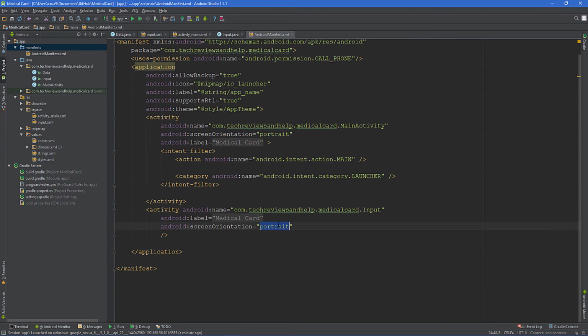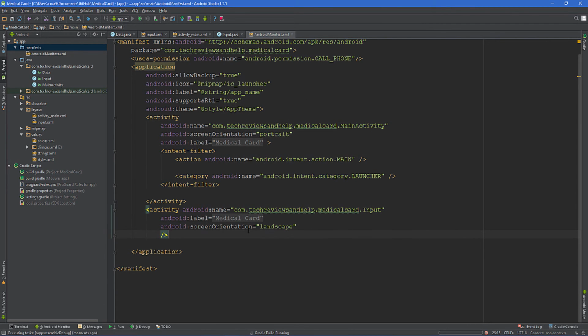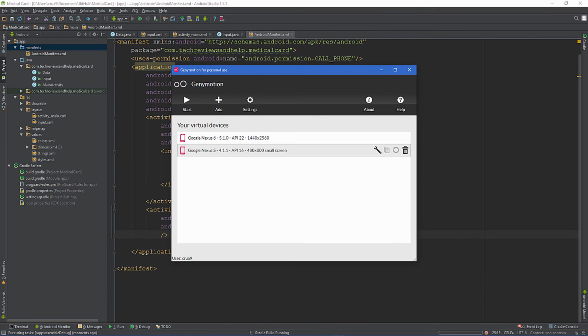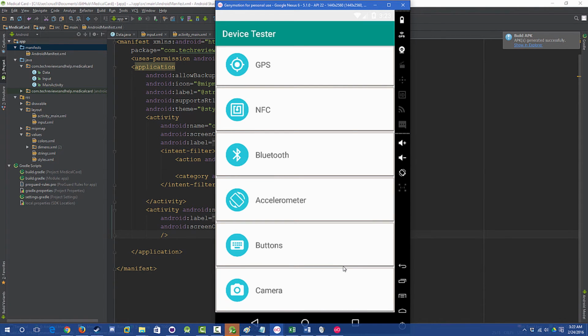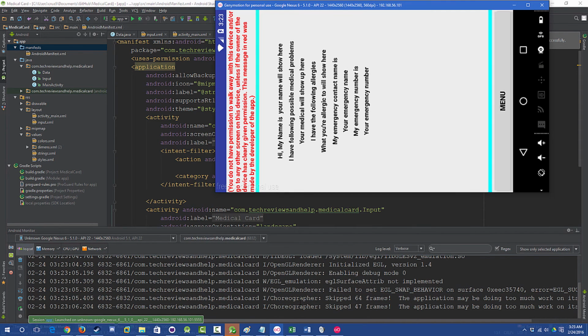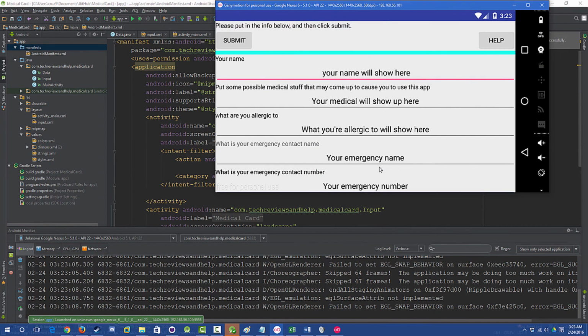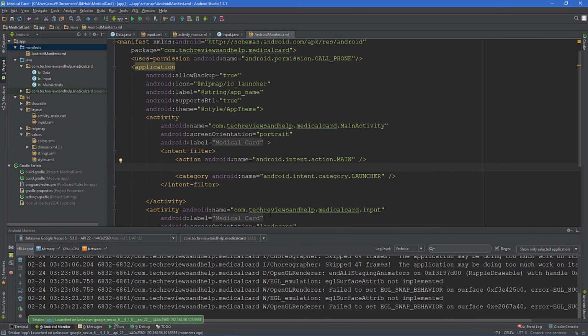Let's do a landscape real quick in case you're wondering. So let's run that again, and what we're doing is we're saying the input activity is on landscape. So letting that load, and that's an application I'm working on right now, the device tester. But go there and boom, it goes to landscape because we said it's landscape. And if we try to do the rotation, it won't do it. It's very important to note that.